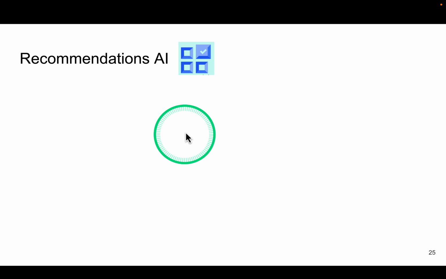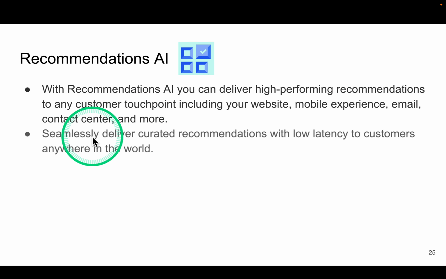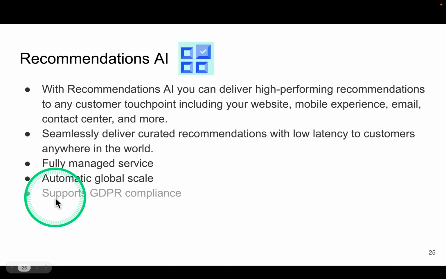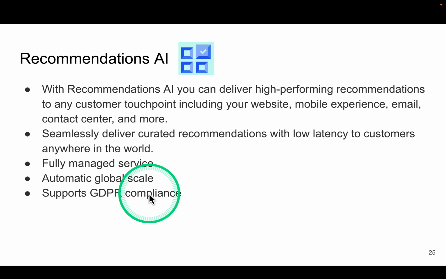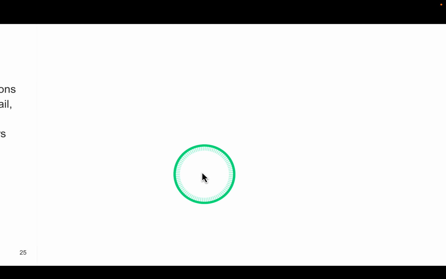Okay, next is Recommendations AI. With Recommendations AI, you can deliver high performing recommendations to any customer touchpoint, including your website, mobile experience, email, contact center, and more. Seamlessly deliver curated recommendations with low latency to customers anywhere in the world. Fully managed service, automatic global scale, supports GDPR compliance, deliver at any touchpoint. State of the art AI.